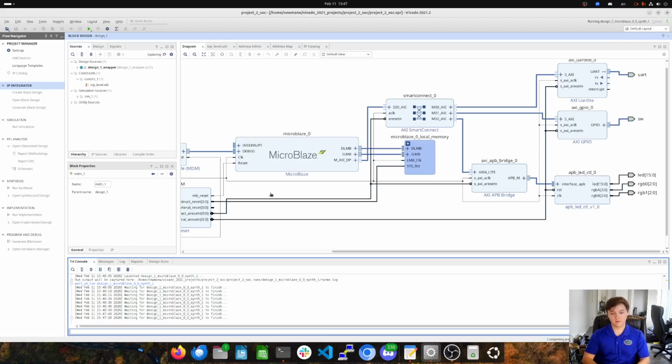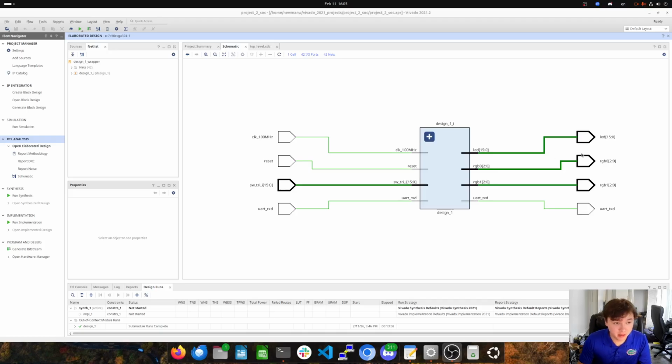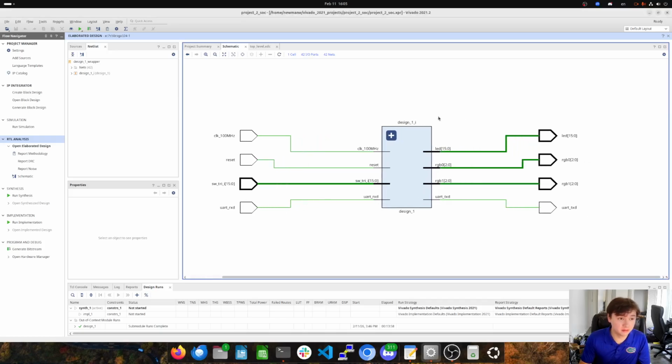Could take up to like 20 minutes. So I'll pause here and then I'll come back when it's ready. All right, I'm back. I was able to go eat dinner or lunch in the time that it was taking to synthesize. So yeah, it'll take a bit of time.